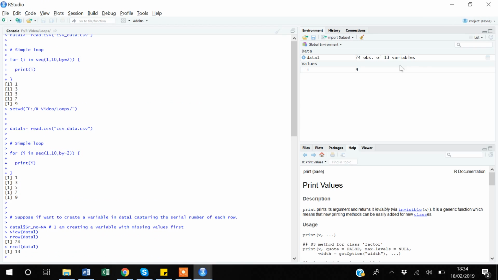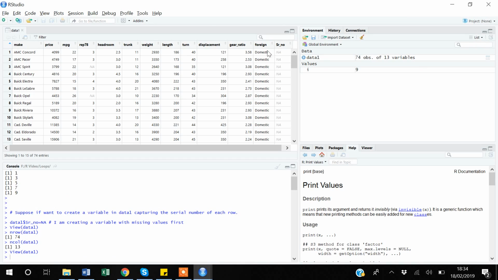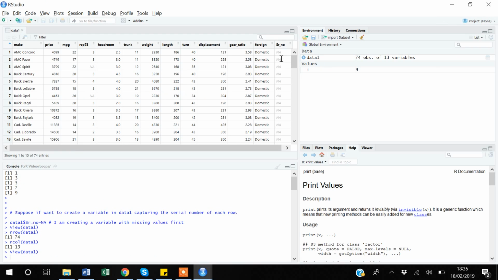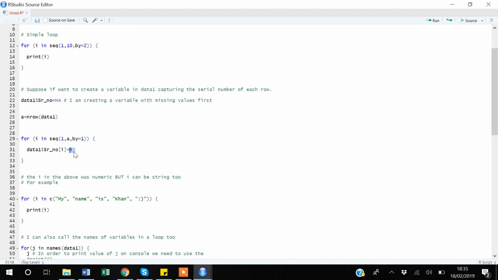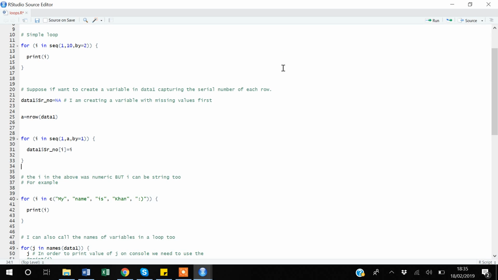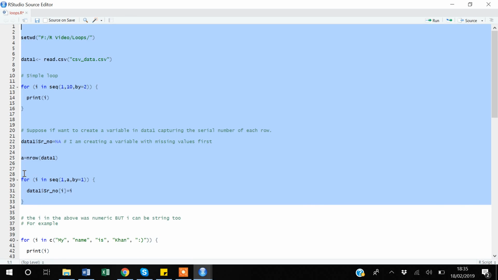If I go to my data frame, when i is 1, it will come here, and then R will assign that cell the value of i, which will again be 1, and when i is 2, R will come to this row, this cell, and assign 2 to this cell. So if I execute my code, hopefully the values will get updated in this variable. I am going to execute my code till line number 34 and then press enter.